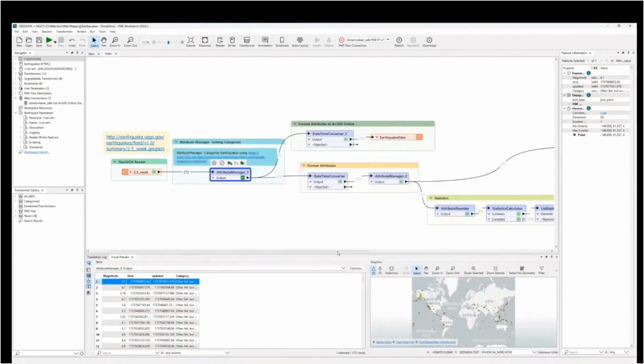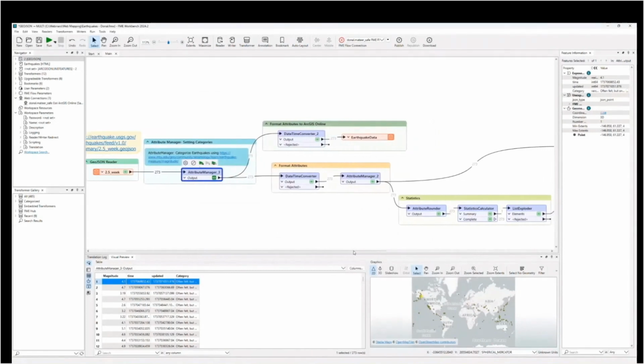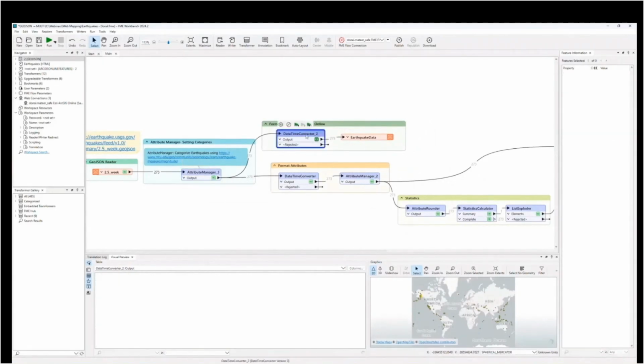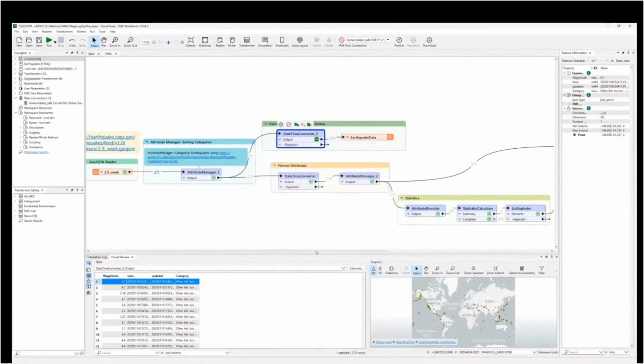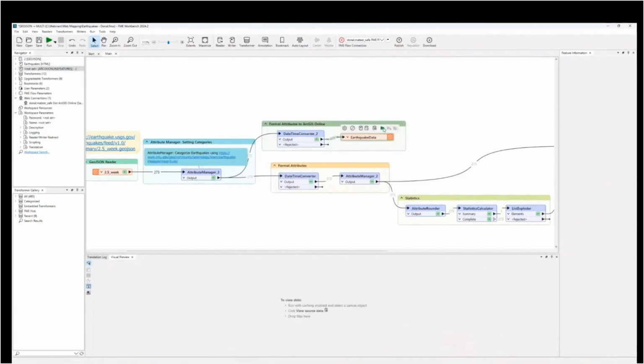Next, we want to push this to ArcGIS Online. But first, we're going to take that date time, which is an epoch time, and convert it to FME time. This can be achieved using a date time converter. Your datetime attributes will be selected as time updated, and input format will be selected as seconds. From here, we connect to our writer, which allows us to push our data to ArcGIS Online.